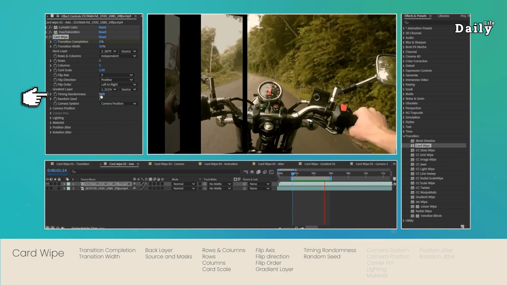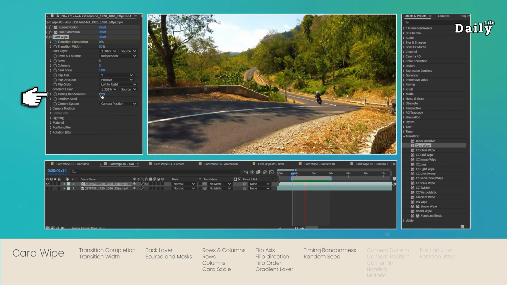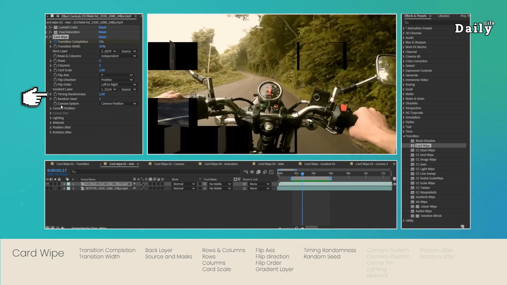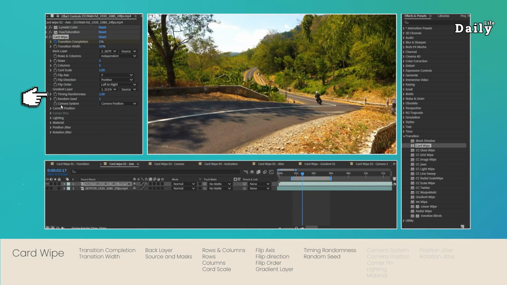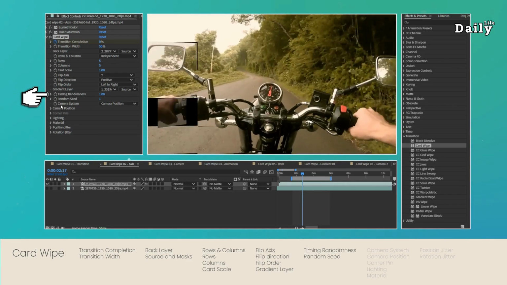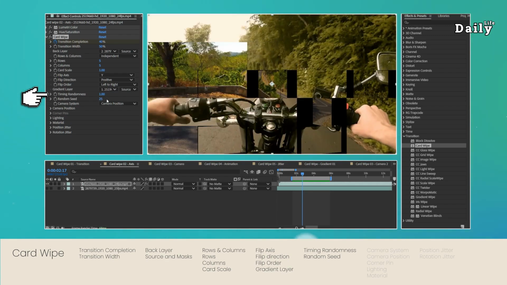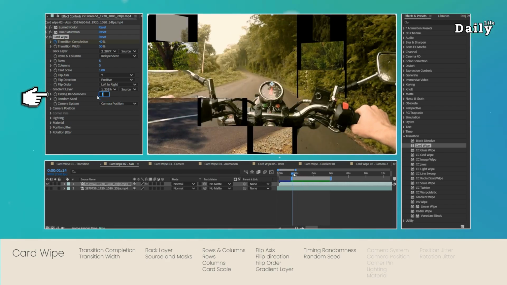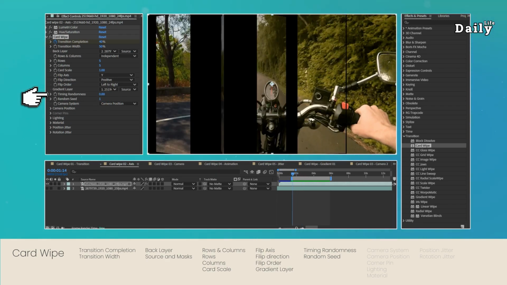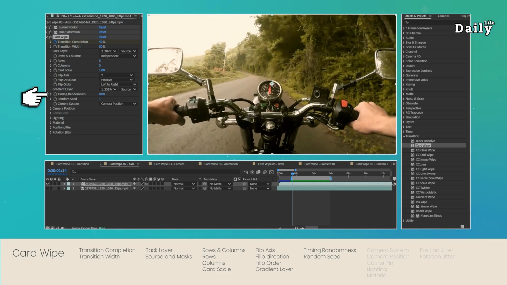Timing randomness. Adds randomness to the flip timing. 0: cards flip sequentially in order. Higher values increase randomness, making the flip order appear more scattered. Random seed defines the specific pattern of randomness when randomized order is enabled. Adjust this value to experiment with different random patterns while maintaining consistent randomness across renders.